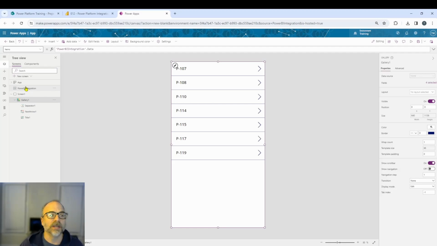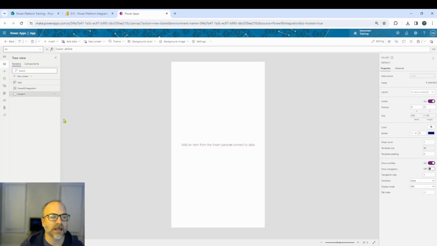So I don't need the gallery. I'm going to go ahead and remove that. And I want you to keep in mind this P107. That is the first item in this because I'm going to be doing some coding which will be referencing that. So let me go ahead and delete this gallery.